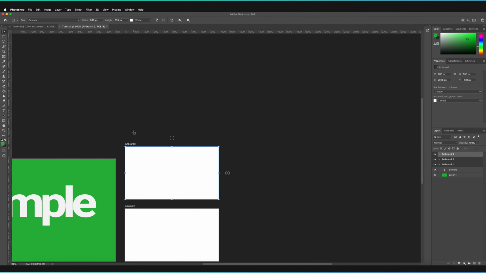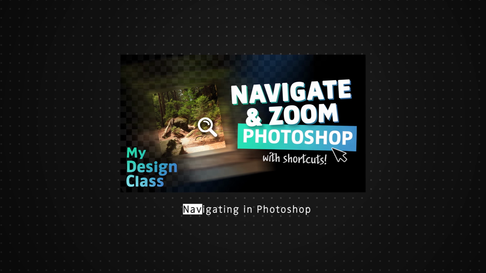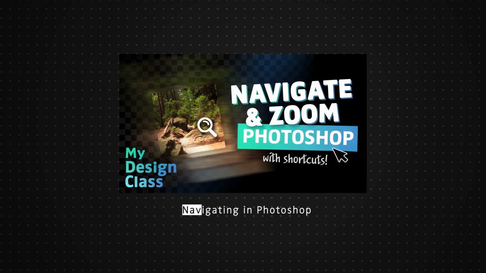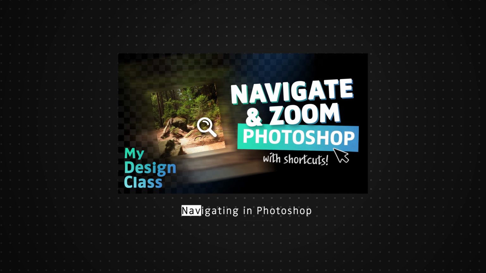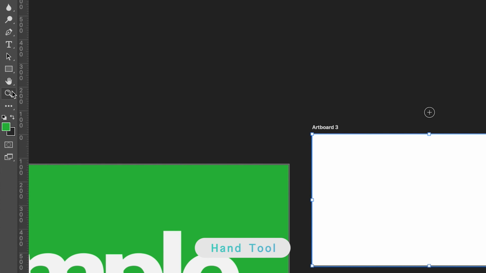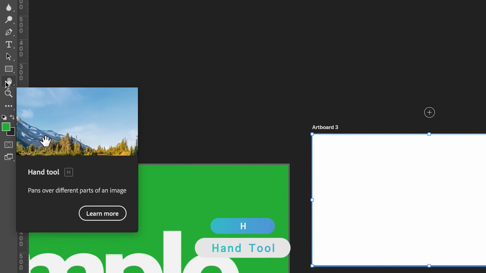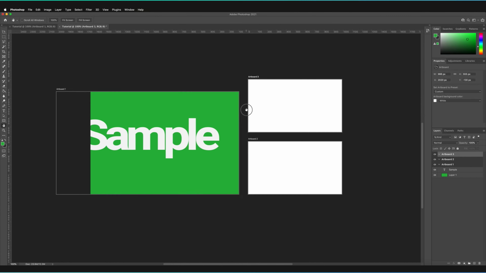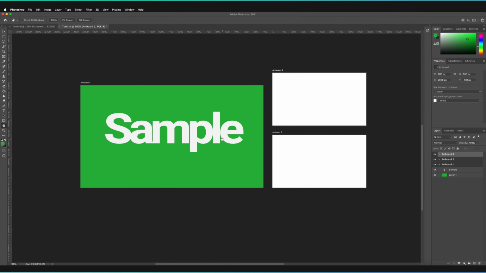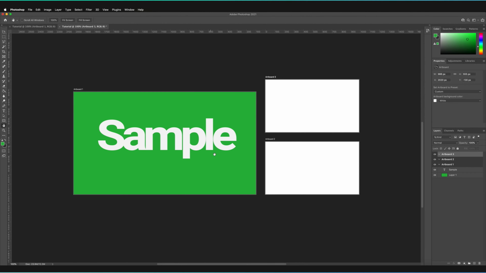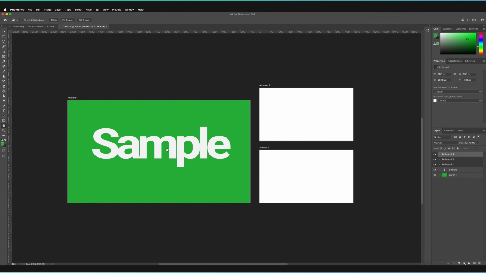Now, one very handy tool to know in order to navigate easily between all of our artboards is the hand tool. I have made a video on all the easy ways to navigate around Photoshop, so do check that video out. I'll leave a link to it in the description below. The hand tool you can find close to the bottom of our left hand toolbar, and as you can see, the shortcut to it is H. And all I can do is just drag and hold, and I can adjust the view in order to see all of my artboards.